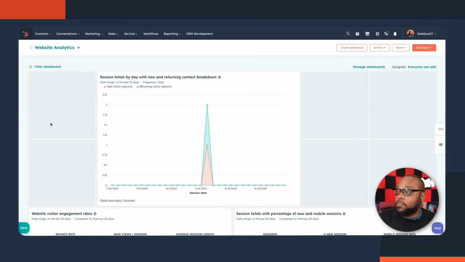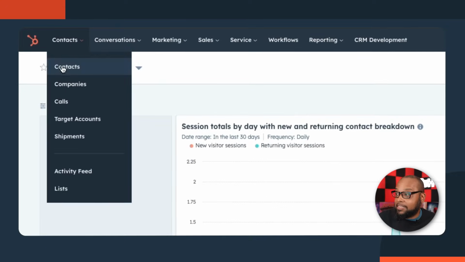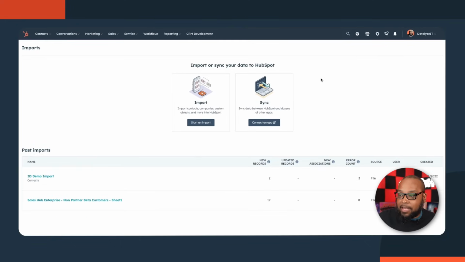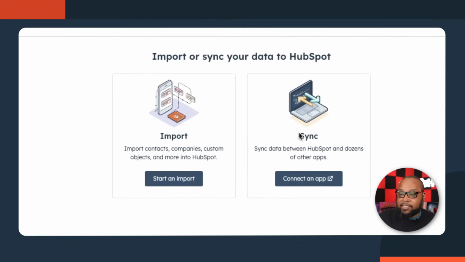Right now in HubSpot, what you want to do is go to contacts and then select contacts, and right over here in the upper right-hand corner is import. So we have a couple different options here. You have start an import or sync. Sync is very powerful. Sync is great if you want to connect to a legacy CRM, or if you're using something older, like a different marketing automation tool or email tool, you can connect directly to it and bring all your data right over. But for this case, we're going to go with starting an import.